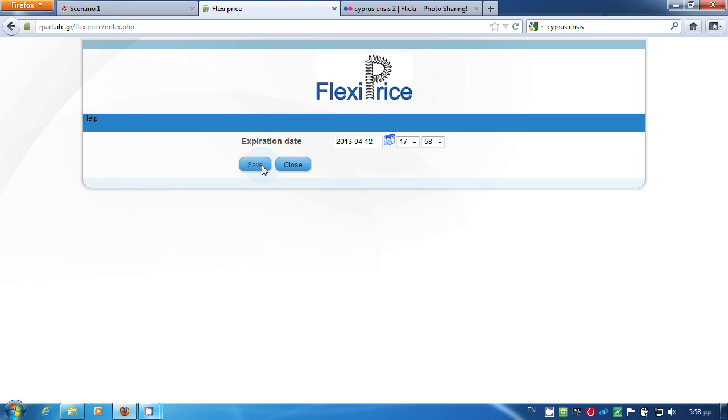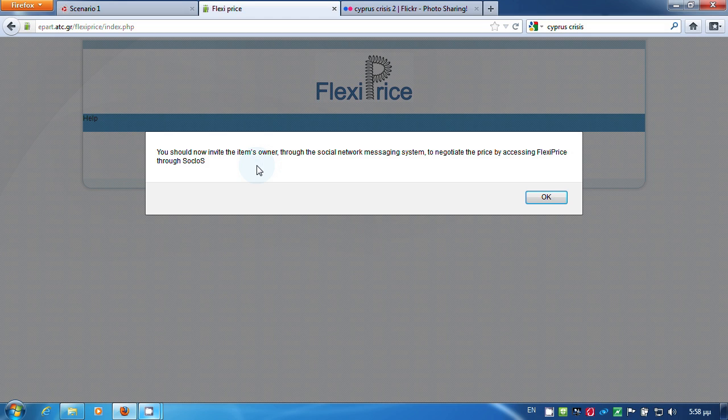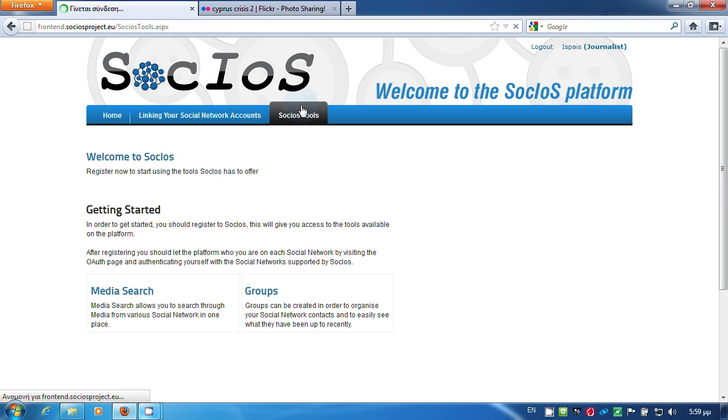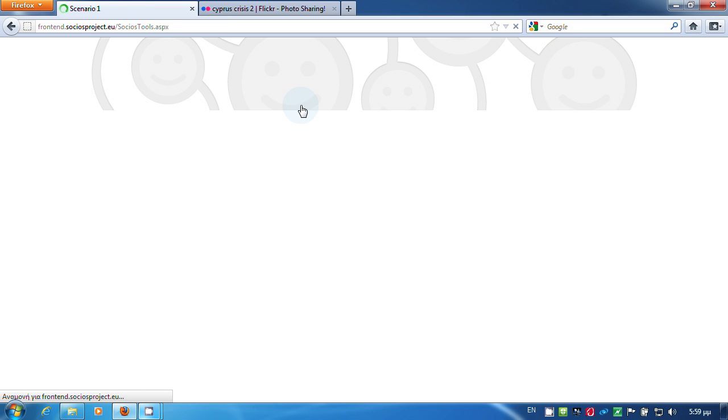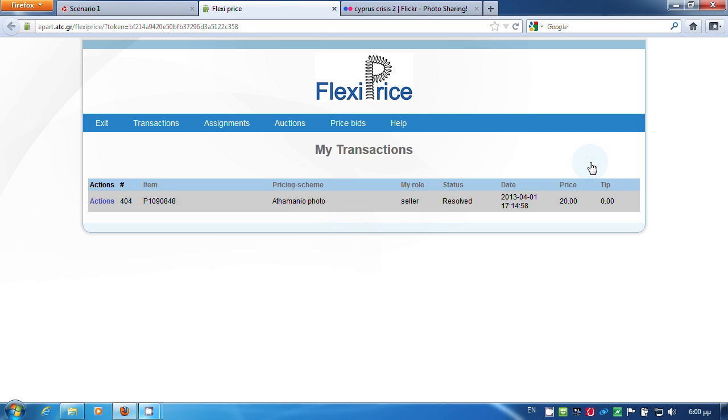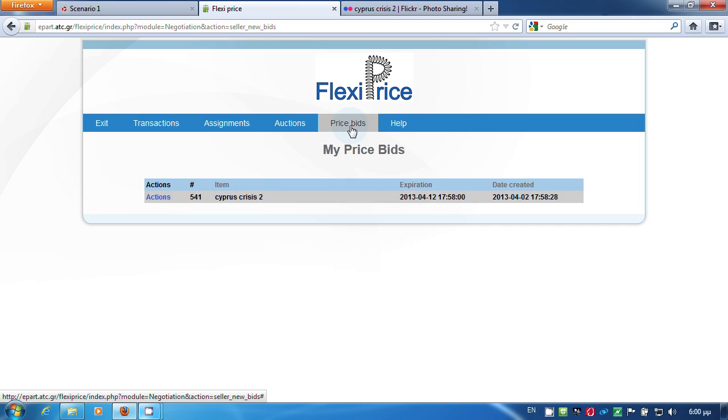When the item owner logs into the Socios platform, he will be notified that someone is interested in using his item. The owner of the item logs into the Socios platform. He goes to the Social Tools page and sees that he has pending transactions on the FlexiPrice platform. He clicks on the Go to FlexiPrice link and is taken to FlexiPrice to see what is pending. By clicking on the price bids, he can see the pending bids. In this particular example, we see the negotiation that Kim initiated.